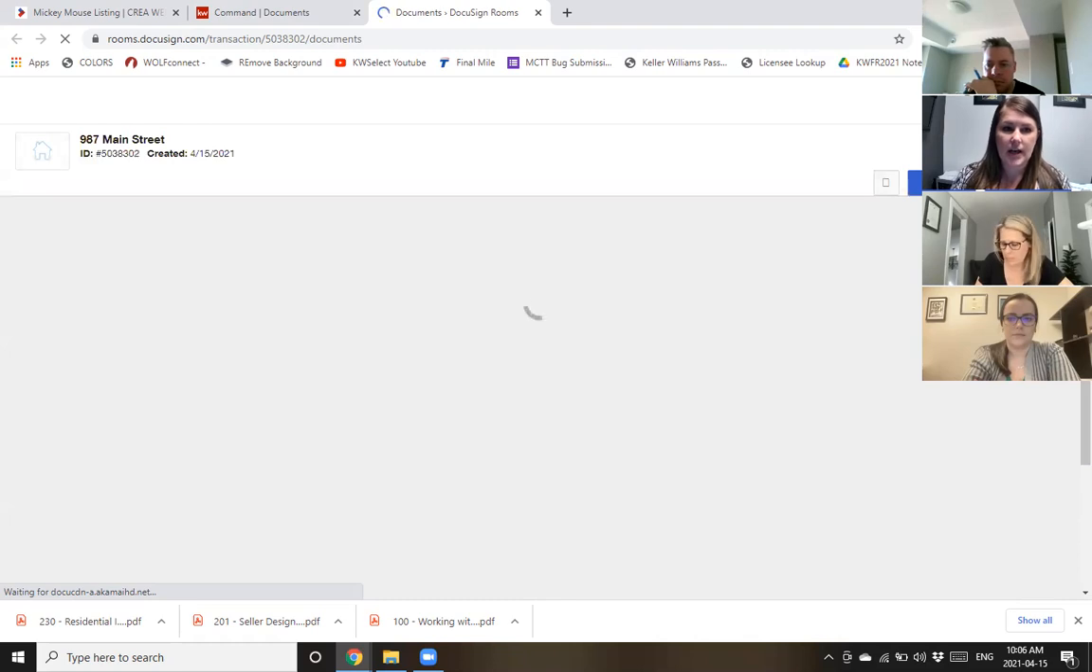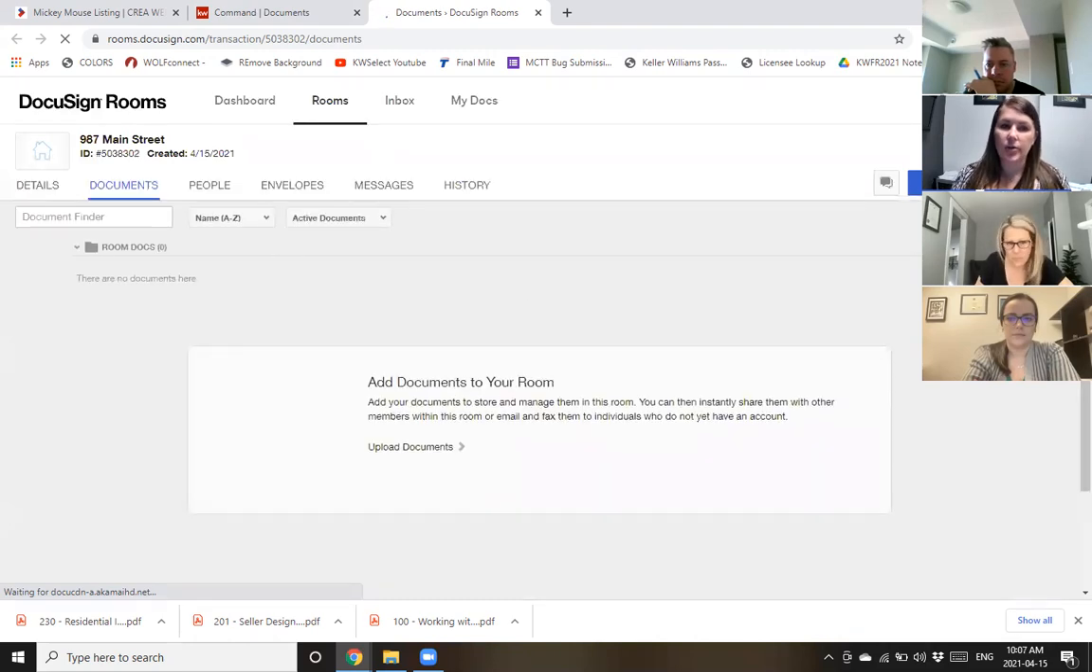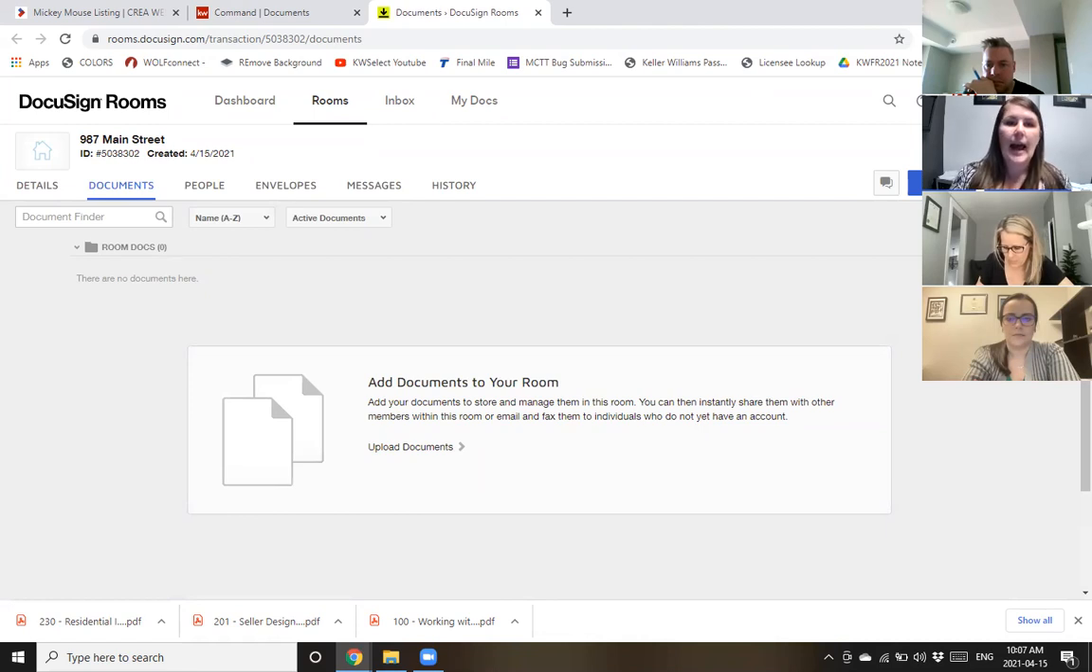So in Docusign, the folders are called rooms. So every transaction will have its own room. Every time I need to do something related to this sale, I'm going to come back into this room and do it from here. So everything related to Jen and Jess selling 987 Main Street is going to happen in here. Okay.